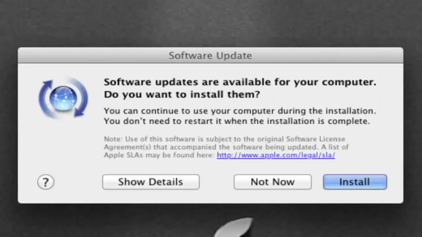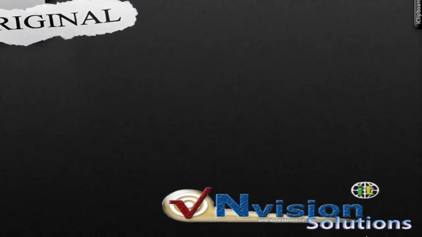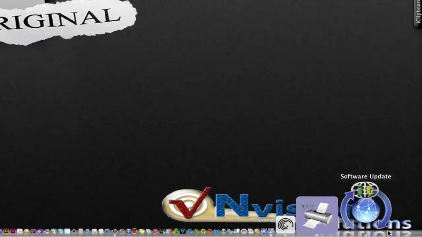Okay. So when we have reached the end of this check here, it comes here and says software updates are available for your computer. Do you want to install them? And of course, that's the reason why we're running it. So we'll go in here and click Install. And we are waiting for the update to happen, but you can go down here at the dock, and we can still see that the software update is still running.